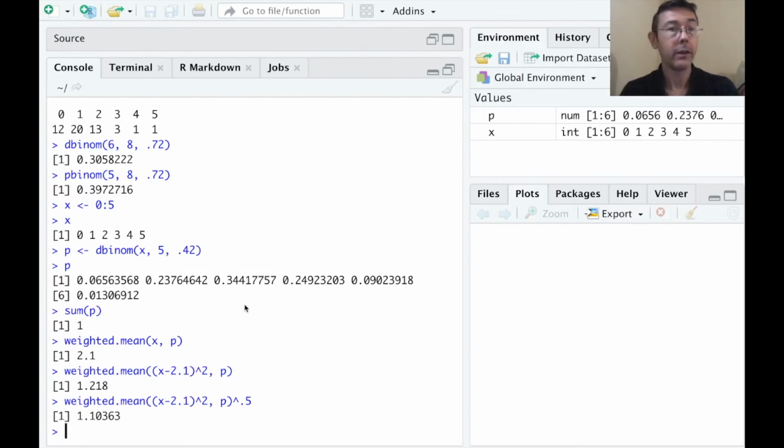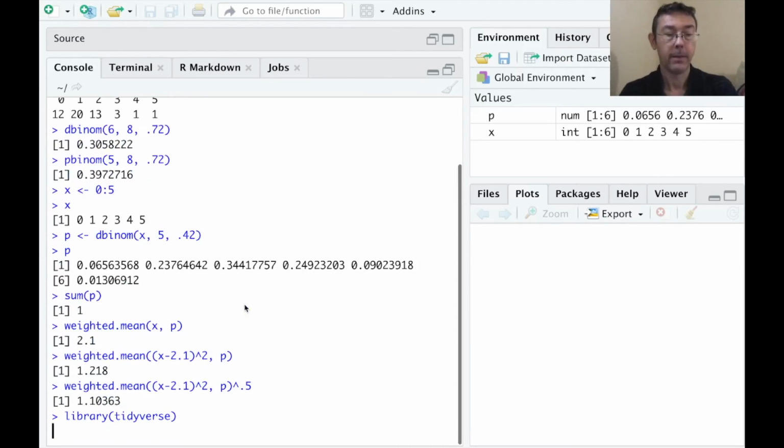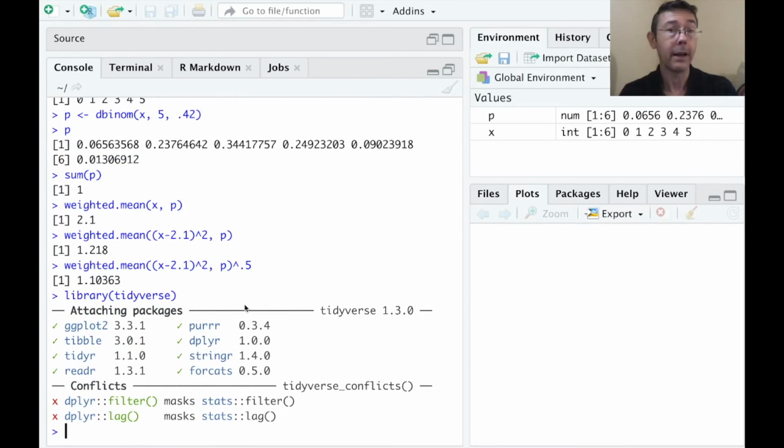Let's wrap up by getting this probability histogram. We're going to use the tidyverse. We'll use the ggplot2, so let's first load that in. The ggplot2 package is by far the best way to do graphics in R in my experience. I strongly recommend not using base graphics.